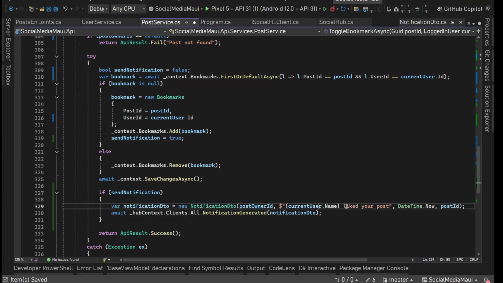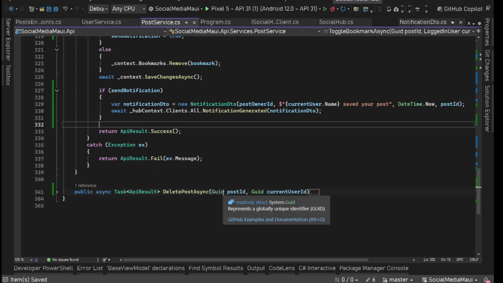Post owner ID, current user has saved your post, something like this. And then we are simply sending this. Now, if you remember on our UI, we have a separate notification screen. There we should have all the notifications.